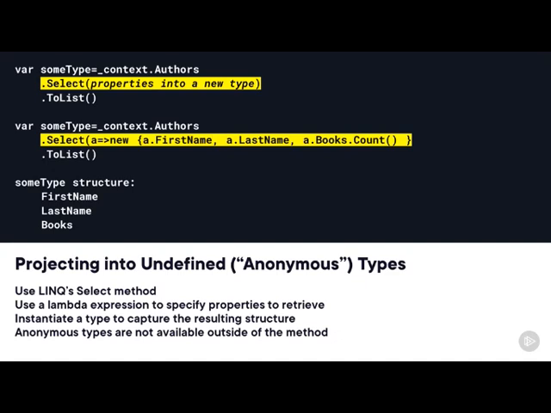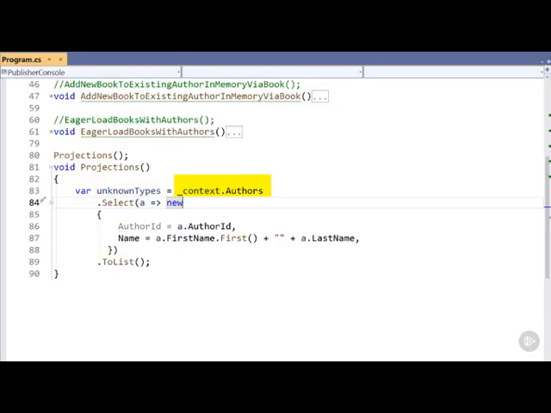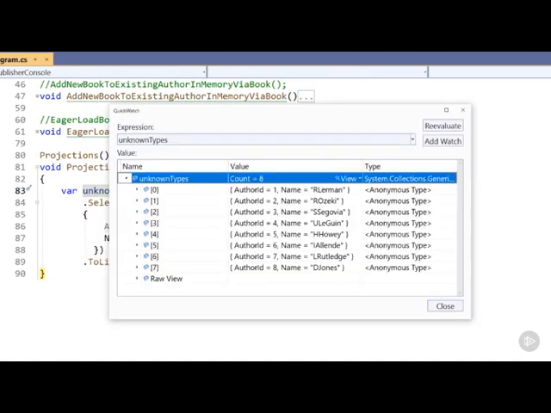in which it's defined. Here I'm querying the authors, and in the LINQ Select method, I'm creating a new type that will return the author ID and a name that's a combination of the first initial of the author's first name and their last name. And the result is a list of anonymous types whose properties are an int and a string.